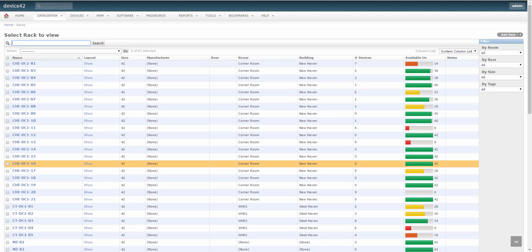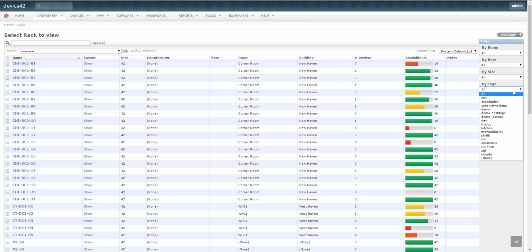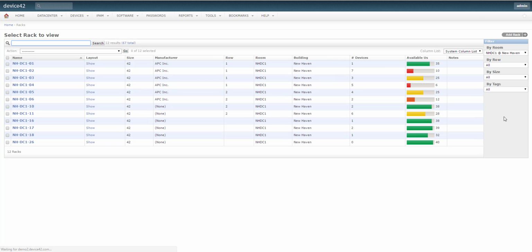And then in any list, filter by different relational objects. I can add tags, filter by tag that we might have for a project or for department, whatever the case may be. You can feel free to add any tag you want, any way that you might want to organize your data. But in this case, I want to work with the data center I'm currently in. I'm going to filter by, we're working with the New Haven data center. I'm going to see all those racks in New Haven.